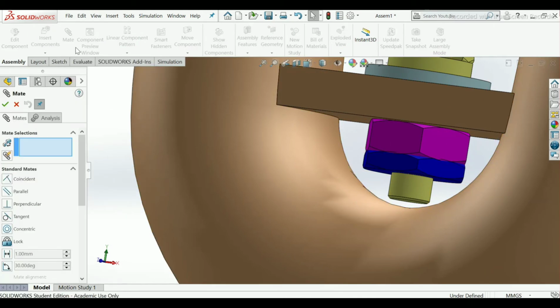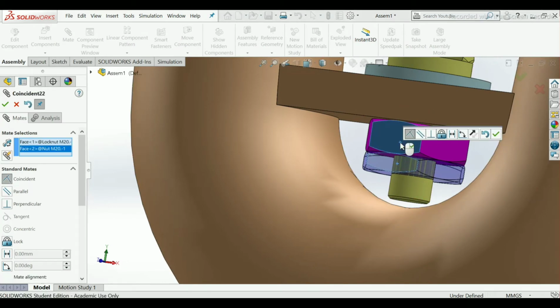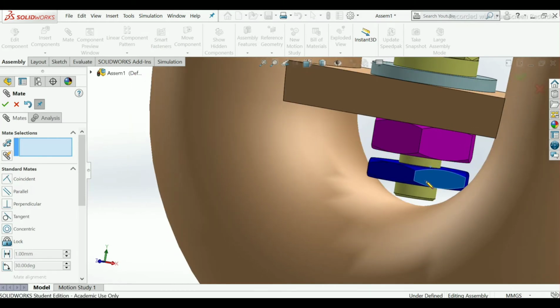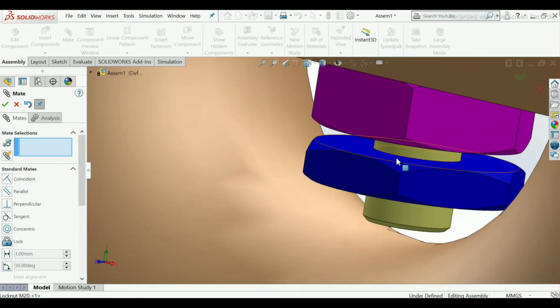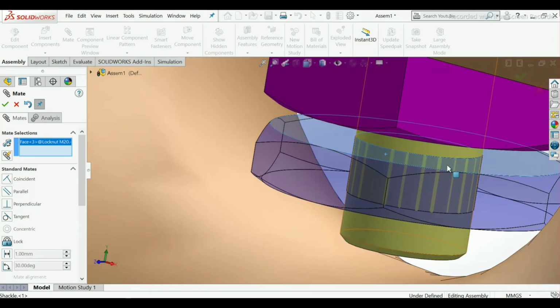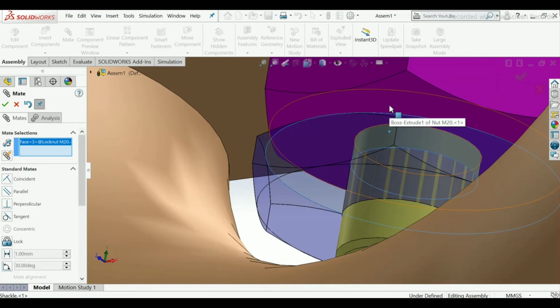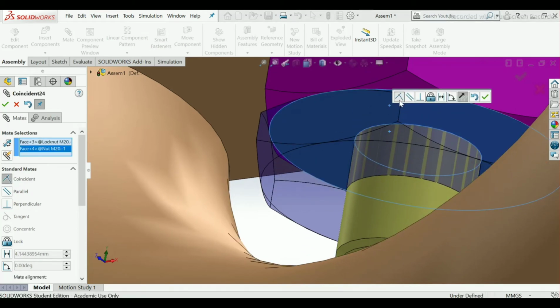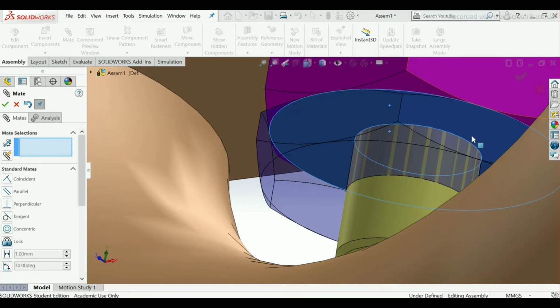Again go to mates, select this and this, make it parallel or make it coincident only. Okay, make sure it is fully defined, but not now. To make this fully defined, select this plane, the top surface of the lock nut, and this bottom surface. Now it is coincident, click OK.